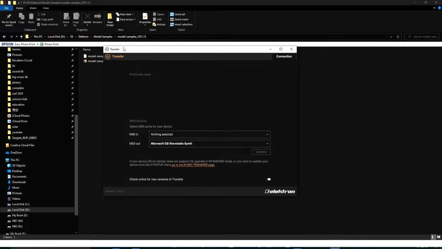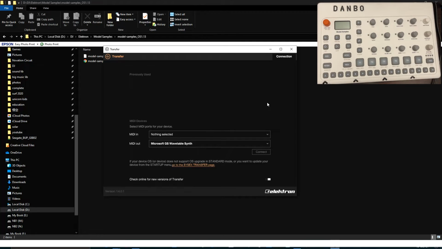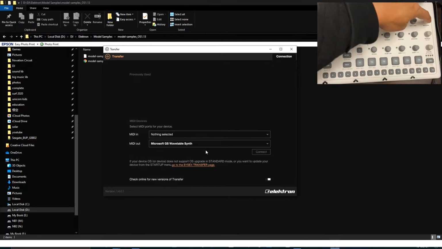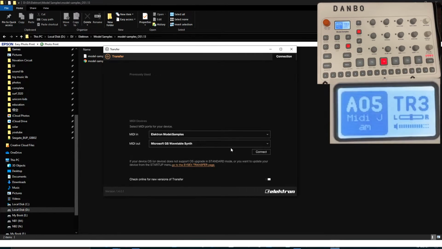So the next thing is we're gonna open up the Elektron Transfer app. At first, you need to connect to the Elektron Model:Samples hardware in order to continue. So what I'm going to do now is press this power button. And as you can see, the Elektron gets powered up. And then for the MIDI in, there is an option available called Model:Samples, right? So we're just gonna select the only option as is. And then the MIDI out, I, by the way, choose the same Model:Samples, and then click connect.